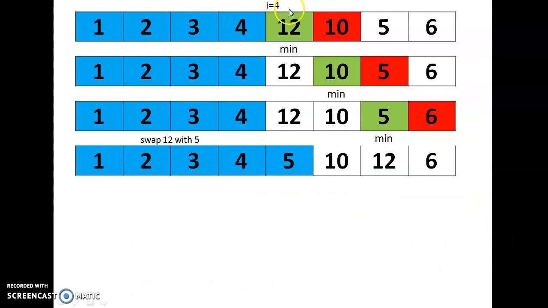And in the fifth phase, the i value is considered as 4. So now 12 is considered as the minimum element. So 12 is compared with 10. Now the minimum is not 12, it is 10. 10 is compared with 5. 5 is the minimum element. 5 is compared with 6. So 5 is minimum. So 5 is swapped with this 12. Now this is the sorted list and this is the unsorted list.